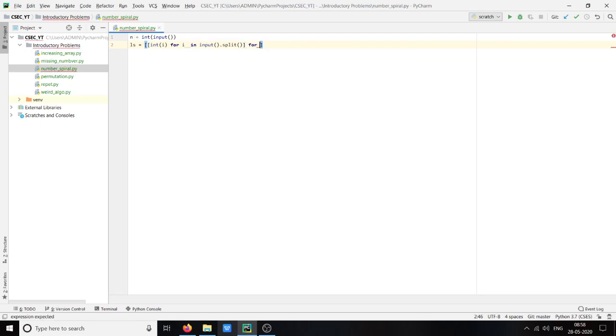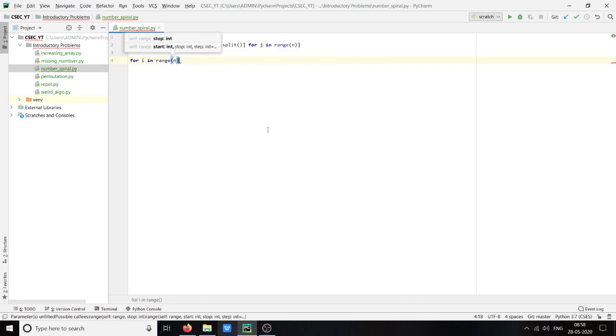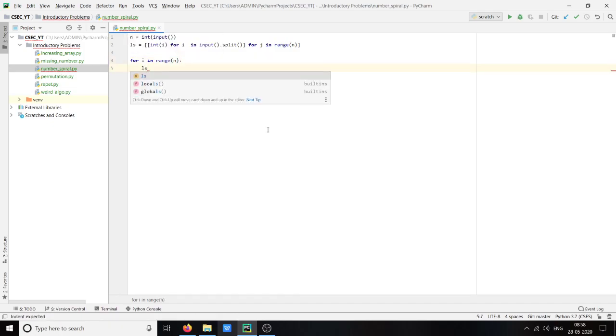For a in range n. Now what we are going to do is check which one is bigger, first one meaning x or y. So for i in range n, first y comma x equals y will be ls of i comma 0, the y coordinate, and the x coordinate will be ls of i comma 1.